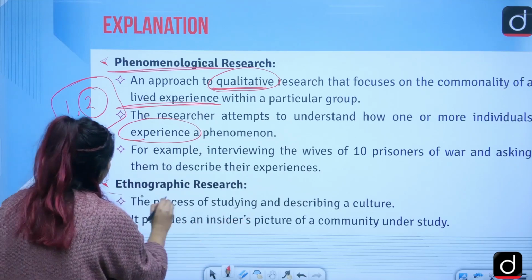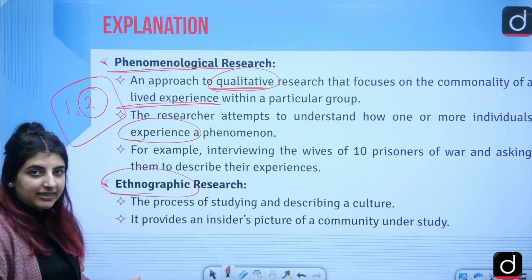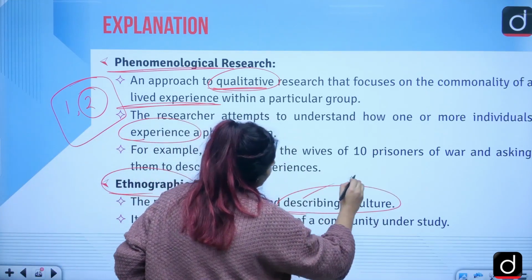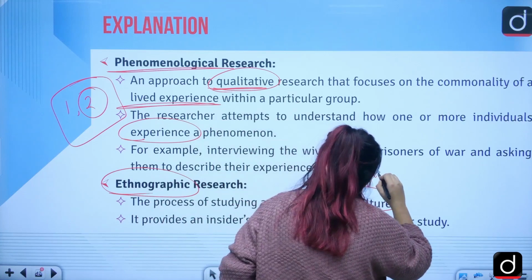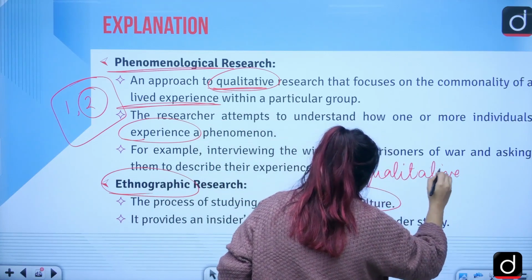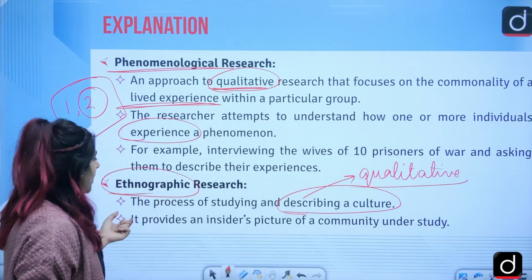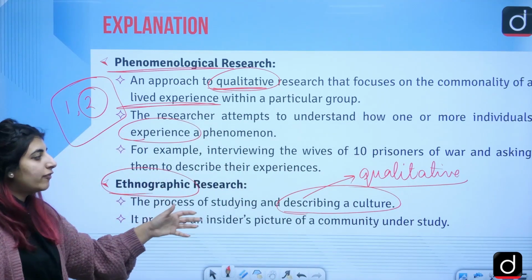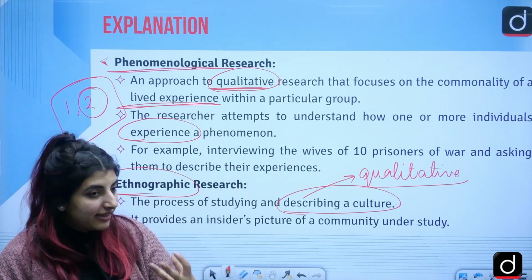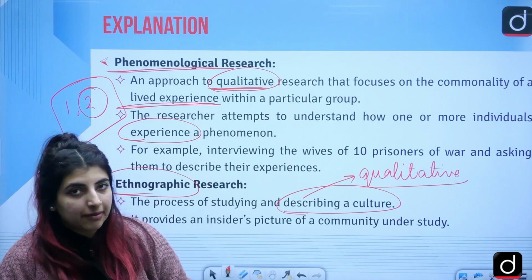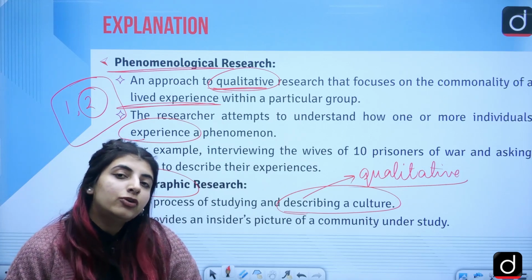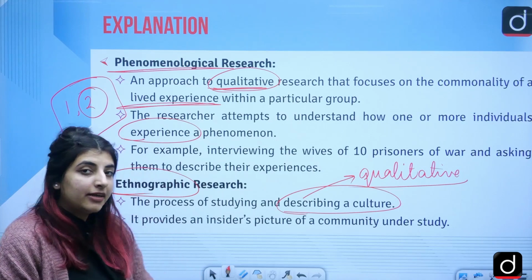Then comes the ethnographic research, ethnicity, culture, right? To describe a culture. So if you are describing a culture, of course, it will become qualitative. And if it will be qualitative, it will be the post-positivist approach, right? It provides an insider's picture of a community under study. So if I am going to live with the Sikh community, for example, and I am going to observe their culture, how am I going to do that? I am going to be a part of their community under study.